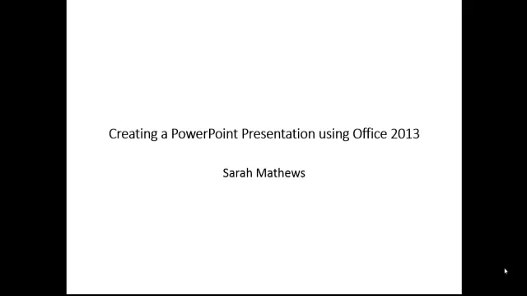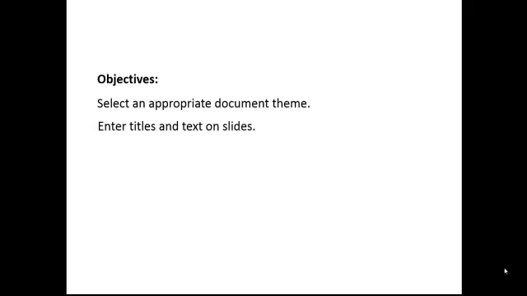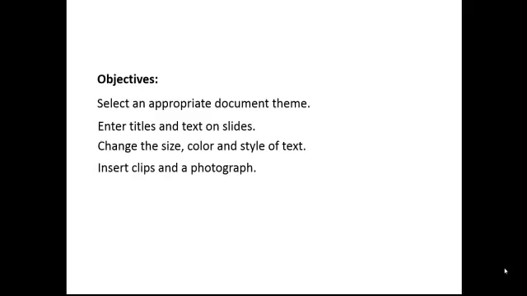In this presentation, we're going to look at the use of PowerPoint 2013 in creating a basic PowerPoint presentation. The objectives of this learning activity: we're going to look at selecting an appropriate document theme. We're going to see how you can enter titles and text onto the various slides. And then we'll also look at changing the size, color, and style of text.